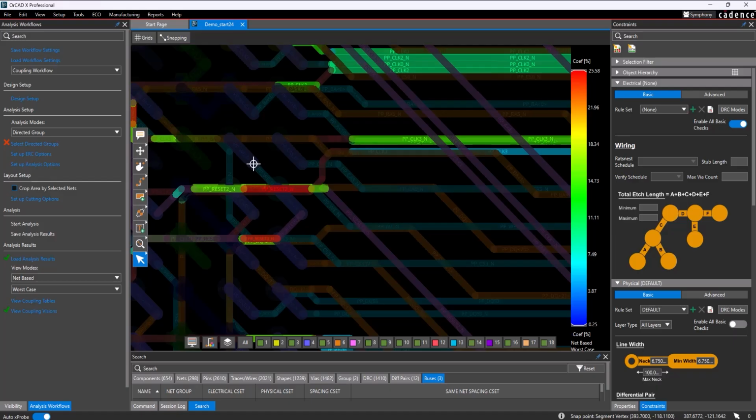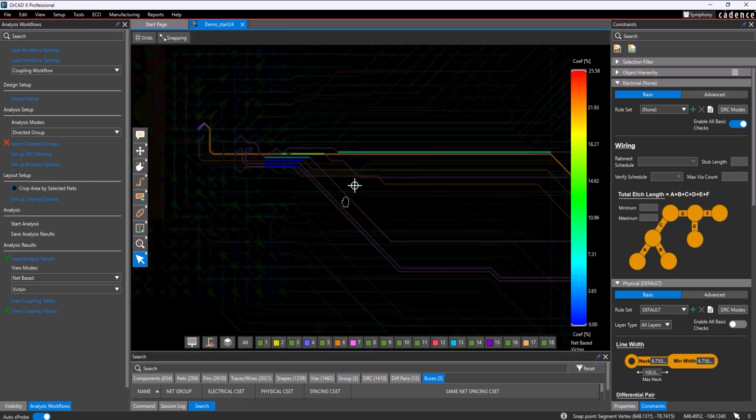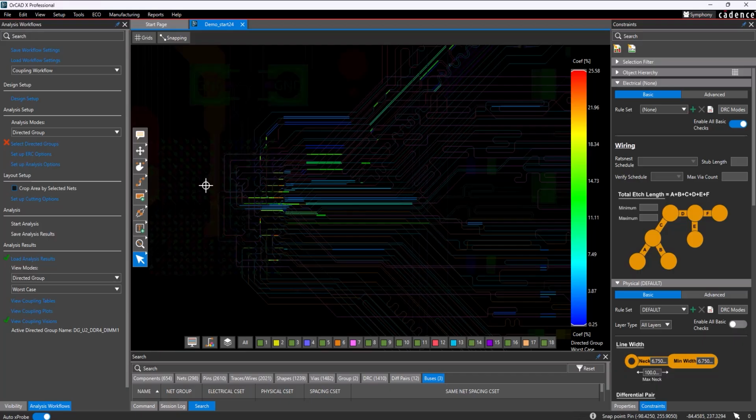So most users will first run a coupling analysis, clean up their design based upon what they see here, then run a crosstalk analysis and fix anything that the coupling didn't catch. So you can look at the coupling analysis overlays, and you can also look at this in terms of worst case and just victim net. So here you can see which nets are going to be victim, or which ones have the most amount of coupling from every other net combined.